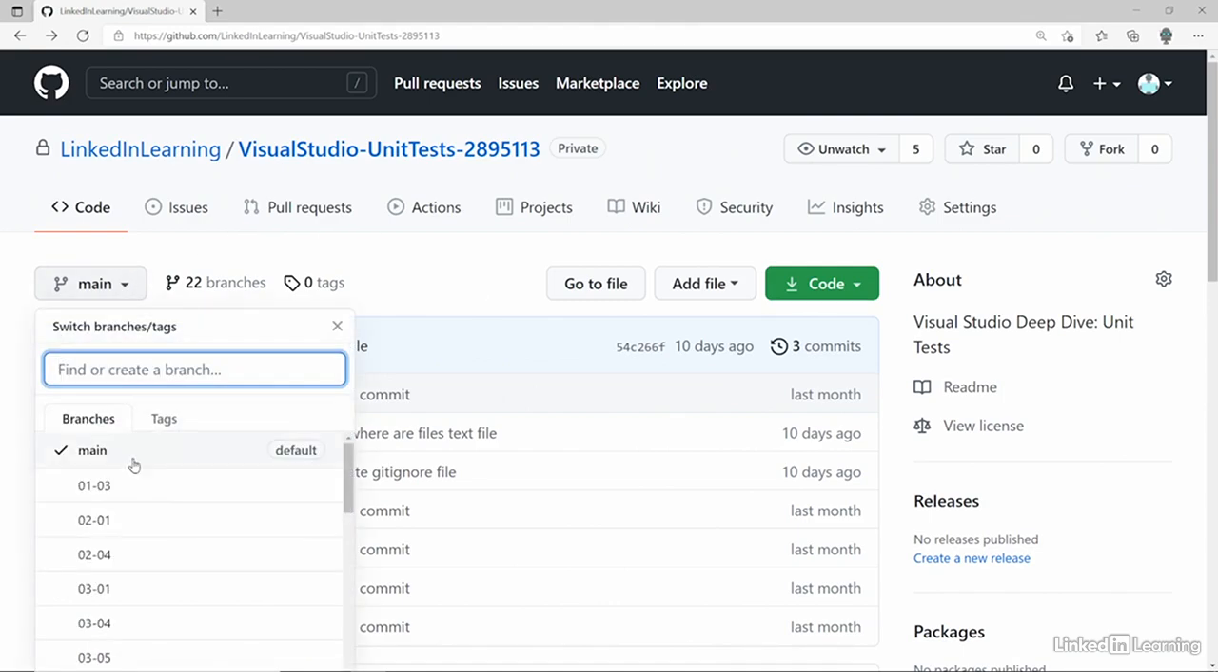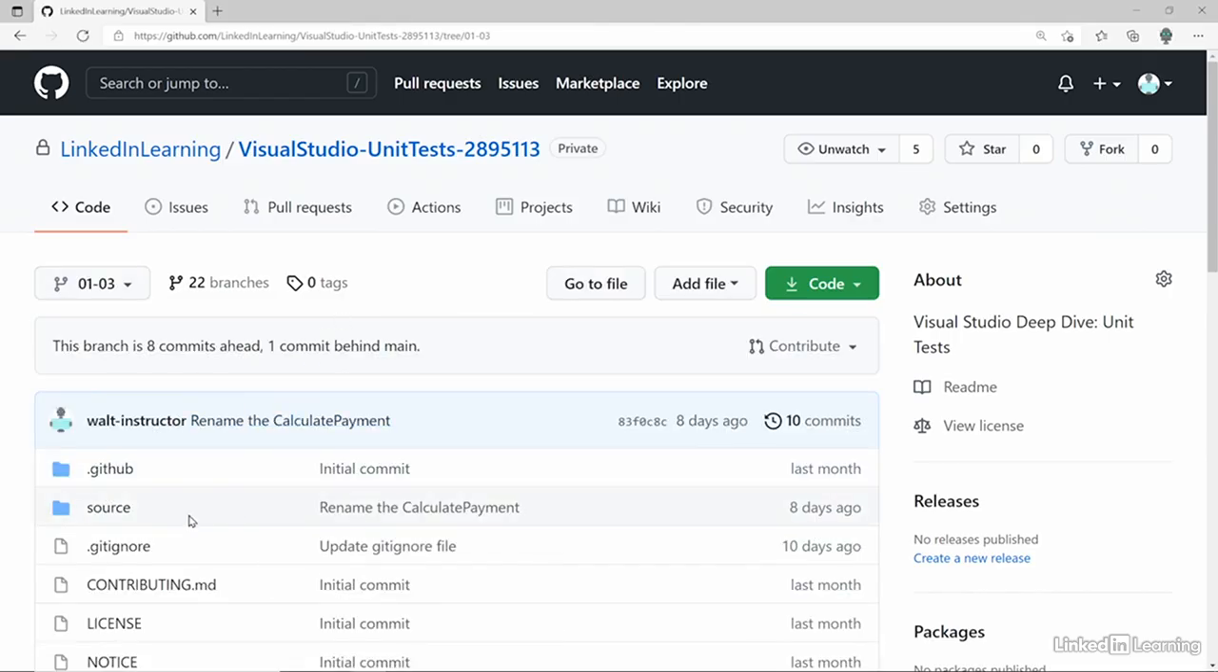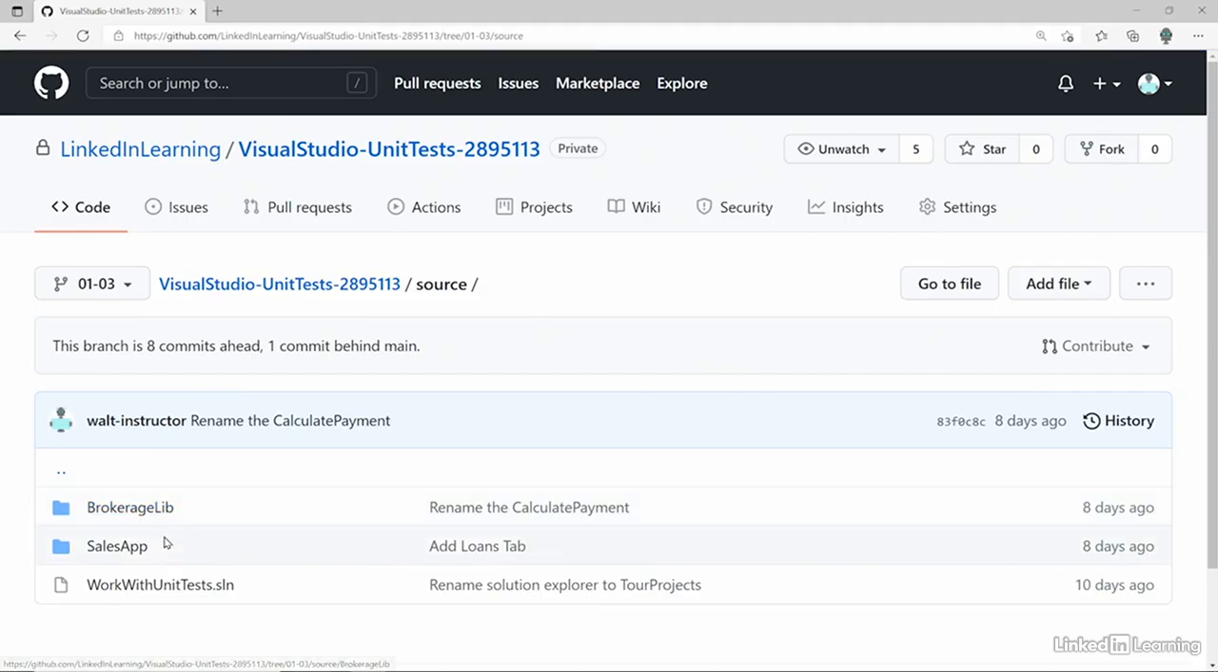For example, look at this first branch, 01-03. In this branch, you'd go to the source folder, then to this SLN file. This is what you would open in Visual Studio. So we need to clone the repository and then switch branches. To do that, I'll switch to Windows Terminal.